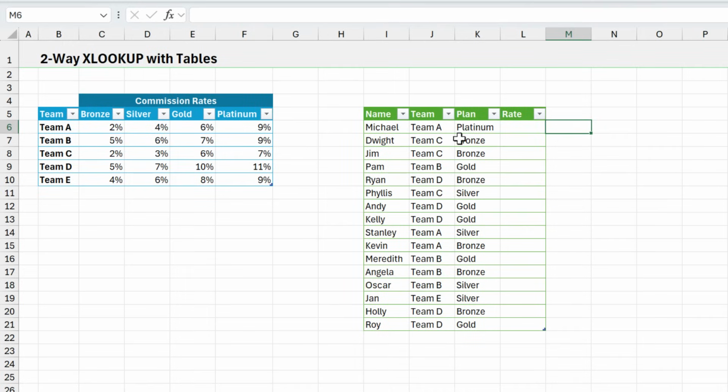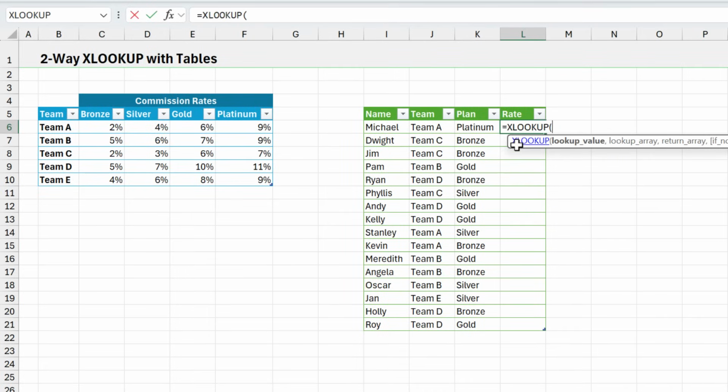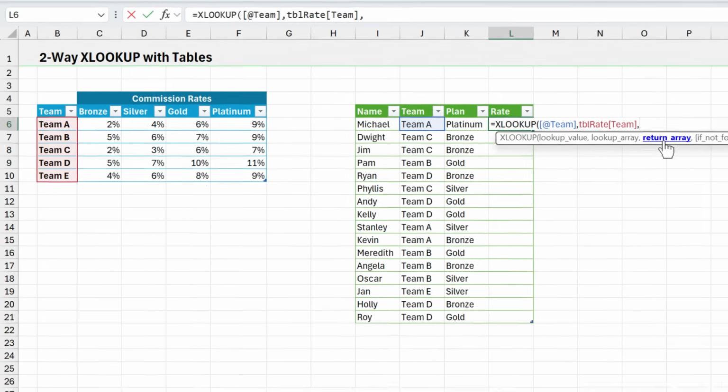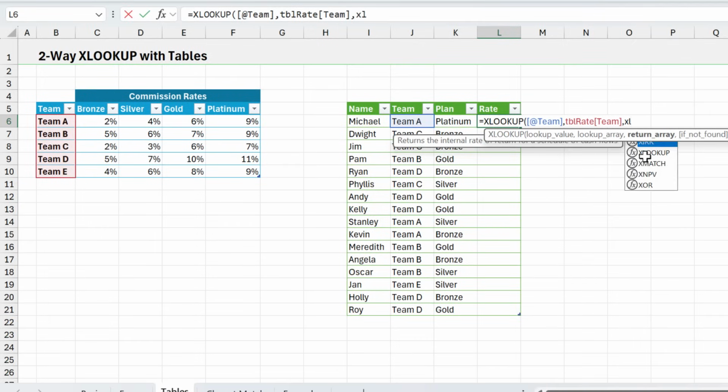So our formula is really going to be the same with one minor caveat. So we'll start typing XLOOKUP here. We'll tab into that. Again, the lookup value will start with the team or the row. We'll type a comma there. The lookup array will just be this column of values in our table. Type a comma. Now for the return array, again, this is where we want our XLOOKUP. So we're going to start typing XLOOKUP here. We'll tab into that. Our lookup value is going to be the plan.